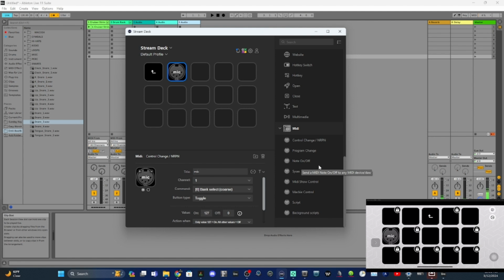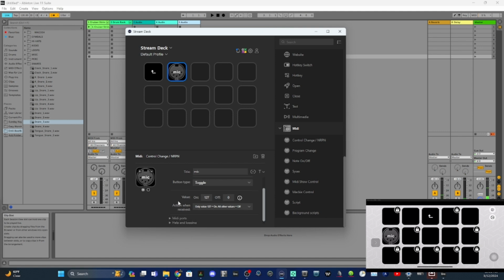Right now I'm going to use the Stream Deck through Ableton to control the mic on or off, and the reverb or delay on or off. So once you're able to do that, you're going to go here, make sure it's selected for mic, channel 1, 0 for bank select, button toggle. 127 is on, 0 is off. Only value 127 would be on, and all other values will be off.